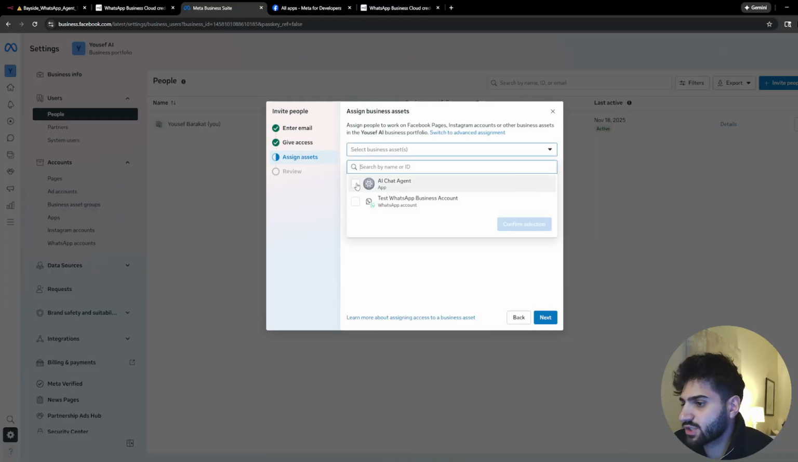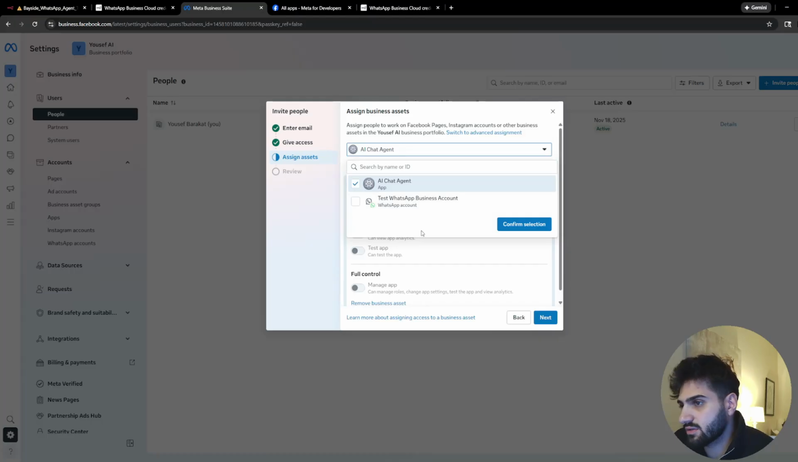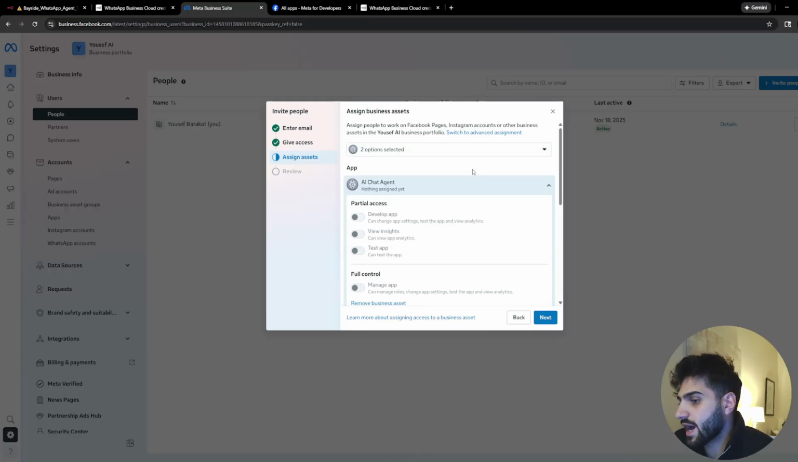We have the actual app where they can give you admin or developer access. And then we have the test WhatsApp business account in this case, because we are just using a test business account. But this would actually be their real business account in production. Now the app gives you access to configure settings and generate credentials. And then the WhatsApp account gives you permission to work with the phone number and manage messages.